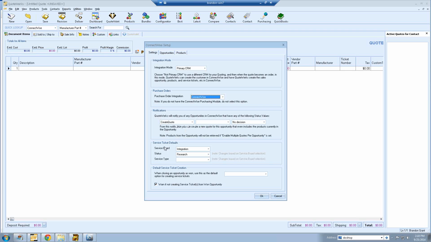And then below this will be your service ticket default. So if you want to set your default service board status and service type, you can do that. You can even have QuoteWerks warn you if you haven't created a service ticket from the opportunity. So if you want your reps to always create a service ticket, or at least warn you if you're not creating one when you're winning that opportunity, you can have that setting set here. So again, this is under Contacts, Set Up Contact Manager.